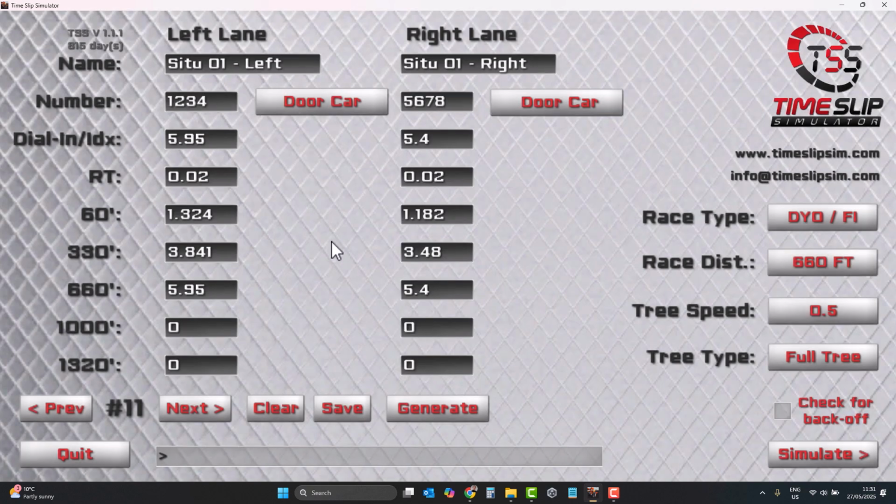So I'm going to use myself as an example. My car over the 8th mile typically runs around 5.95 seconds. Now in the class of racing that I'm in, the quickest opponent I'll race runs 5.4 seconds and the slowest can dial in at 7.0 seconds. I've set up this time slip here: I'm in the left lane and the quickest opponent I can face is in the right lane. This is a dead heat.